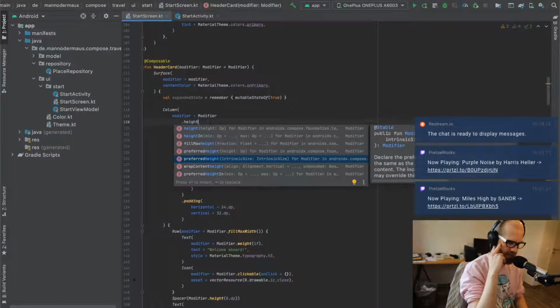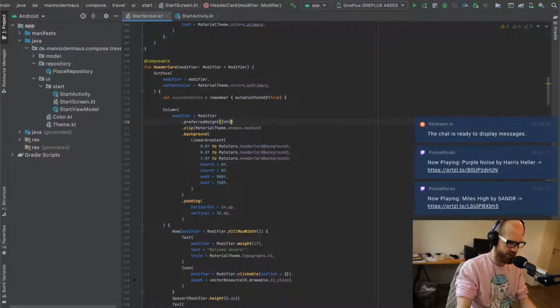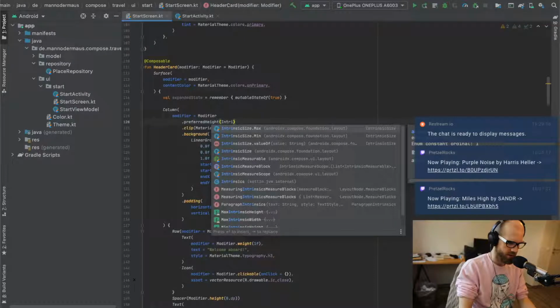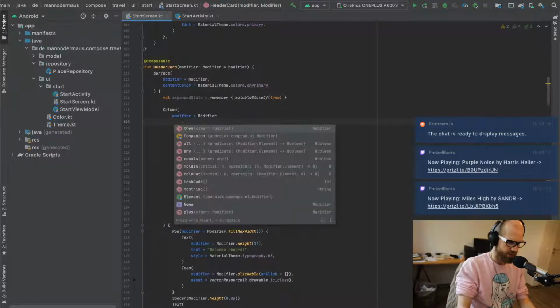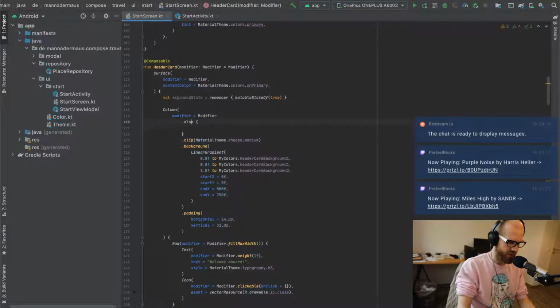Preferred height, intrinsic size. I want to check out that. What is that? Okay. Intrinsic size used in preferred width. Right. Maybe that's wrap content? Okay, I'm not sure how I can do that. I want to check something.